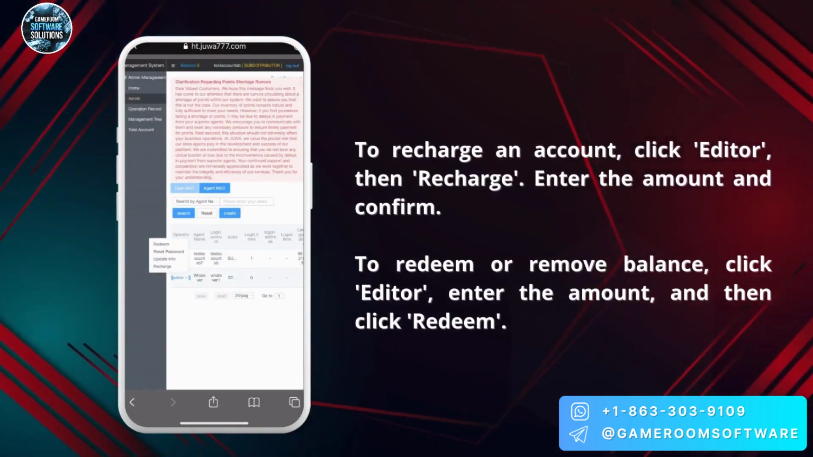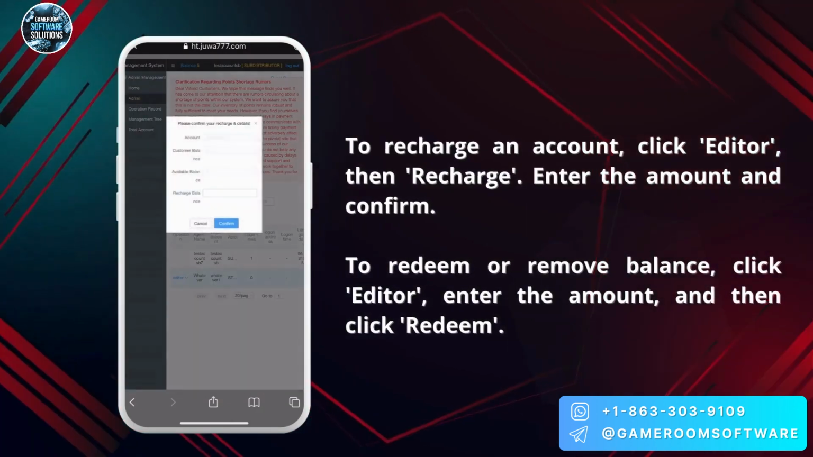To recharge an account, click Editor, then Recharge. Enter the amount and confirm.